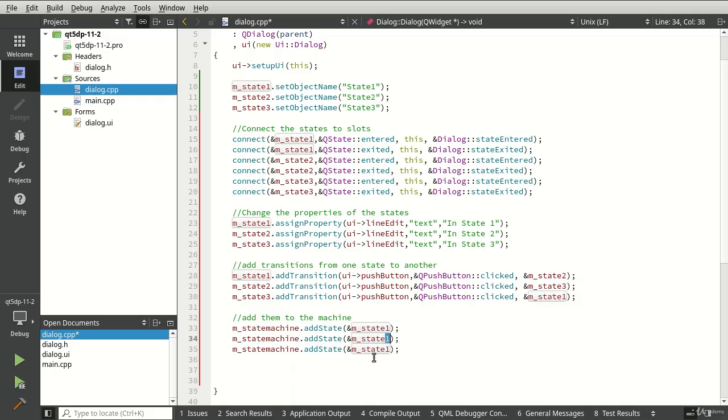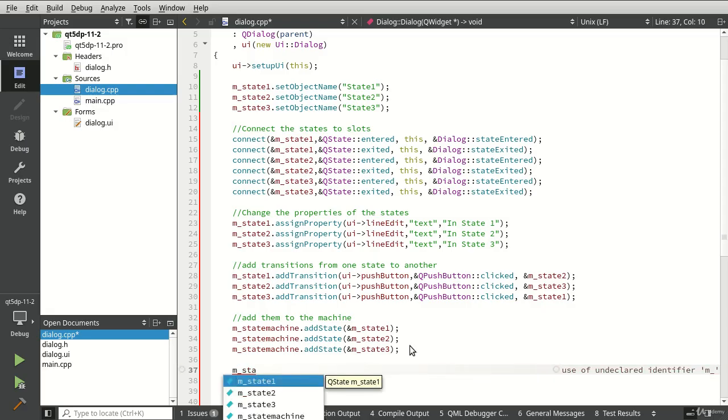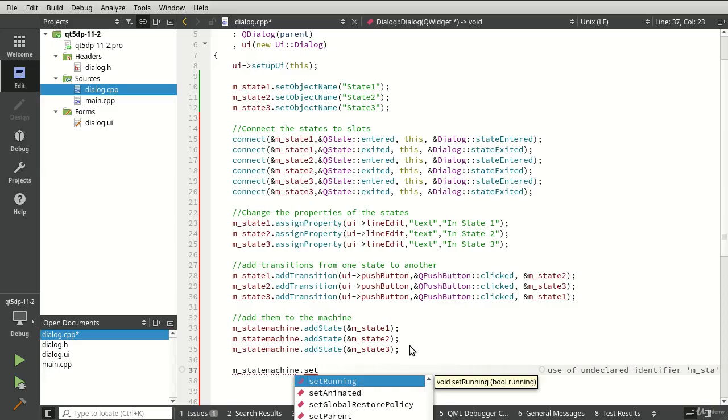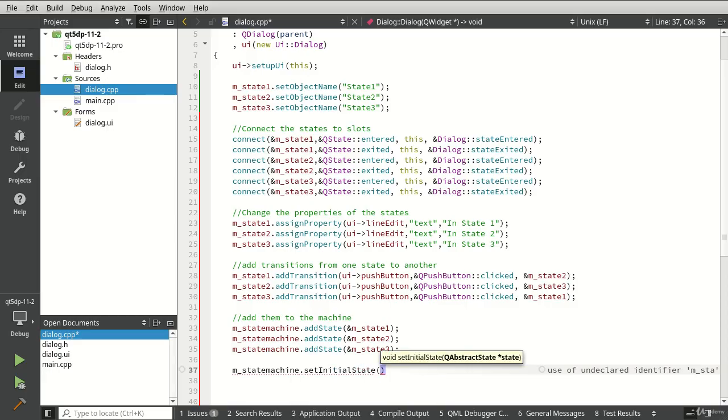You may be asking yourself, what is the point of all this? This seems rather complex to do really silly things. Well, you're about to witness something awesome here. So let's go mStateMachine. We want to set the initial state, and we're going to say mState1. That tells the machine what to start with, and then we're going to start that machine up.